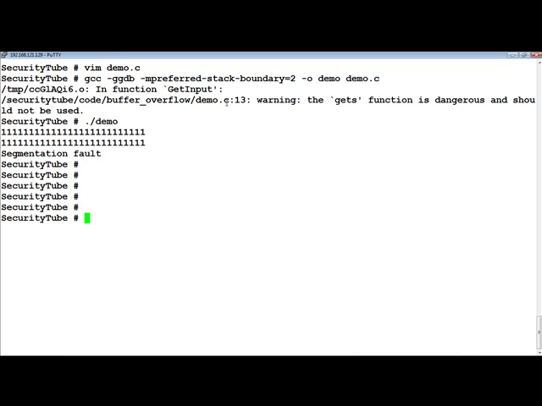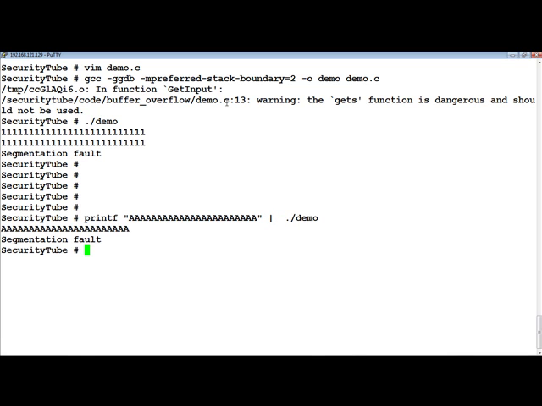Now, another way to give input to a program is by using the printf program. Let's say you want to give a large input, we can say printf blah blah blah, and then pipe it into the program. If you notice, the input was given, this is the output which the program gives us, and of course, as expected, there is a segmentation fault.